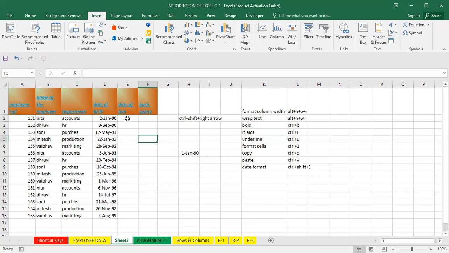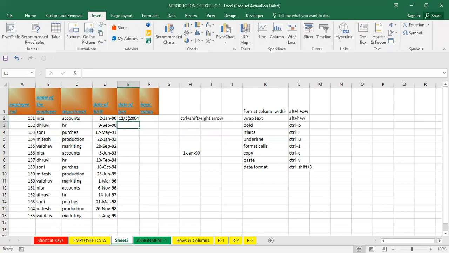Okay. Now in the same way, in date of joining also, I am putting some random dates. 15-08-2004. And here also I am putting 15-02-2005. Now start dragging from both the values. First make the selection. You have to select both the dates.